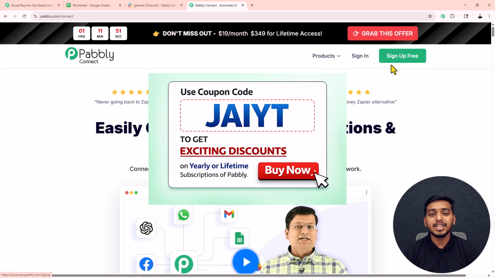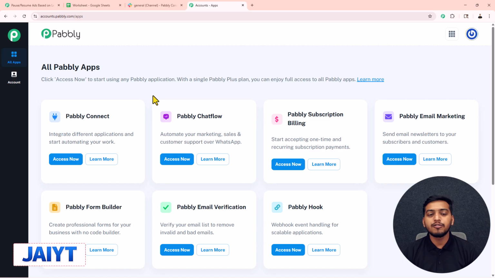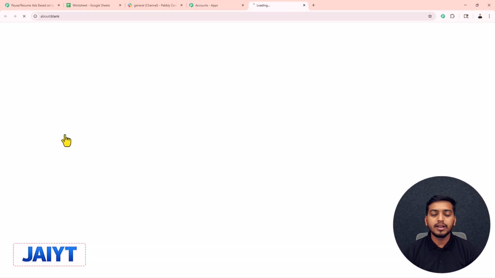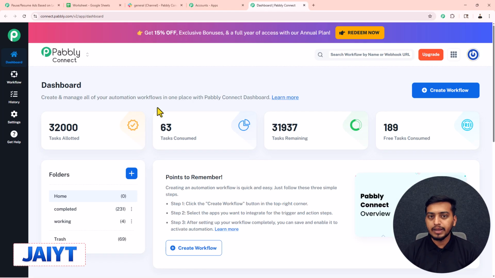But if you are an existing user here, click on this sign in button and get directed to this all apps page of Pabbly. Pabbly has these 7 amazing and powerful applications. With the help of these applications, you can completely automate your business. Now to create a workflow, you have to click on this Access Now button to access the dashboard of Pabbly Connect. This is the dashboard of Pabbly Connect, and in here on the top right corner, we have got this button, Create Workflow. By clicking on this button, we can start creating our workflow.